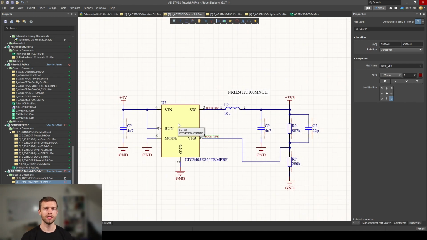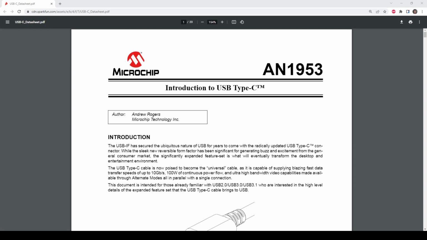But we also have to think about where this power even comes from. Where does this 5 volts come from? So we need to add the USB connector. I won't be going into too much detail about USB-C in this video, and we'll just look at the basics, how we can sink a certain amount of current very easily using a USB-C connector.